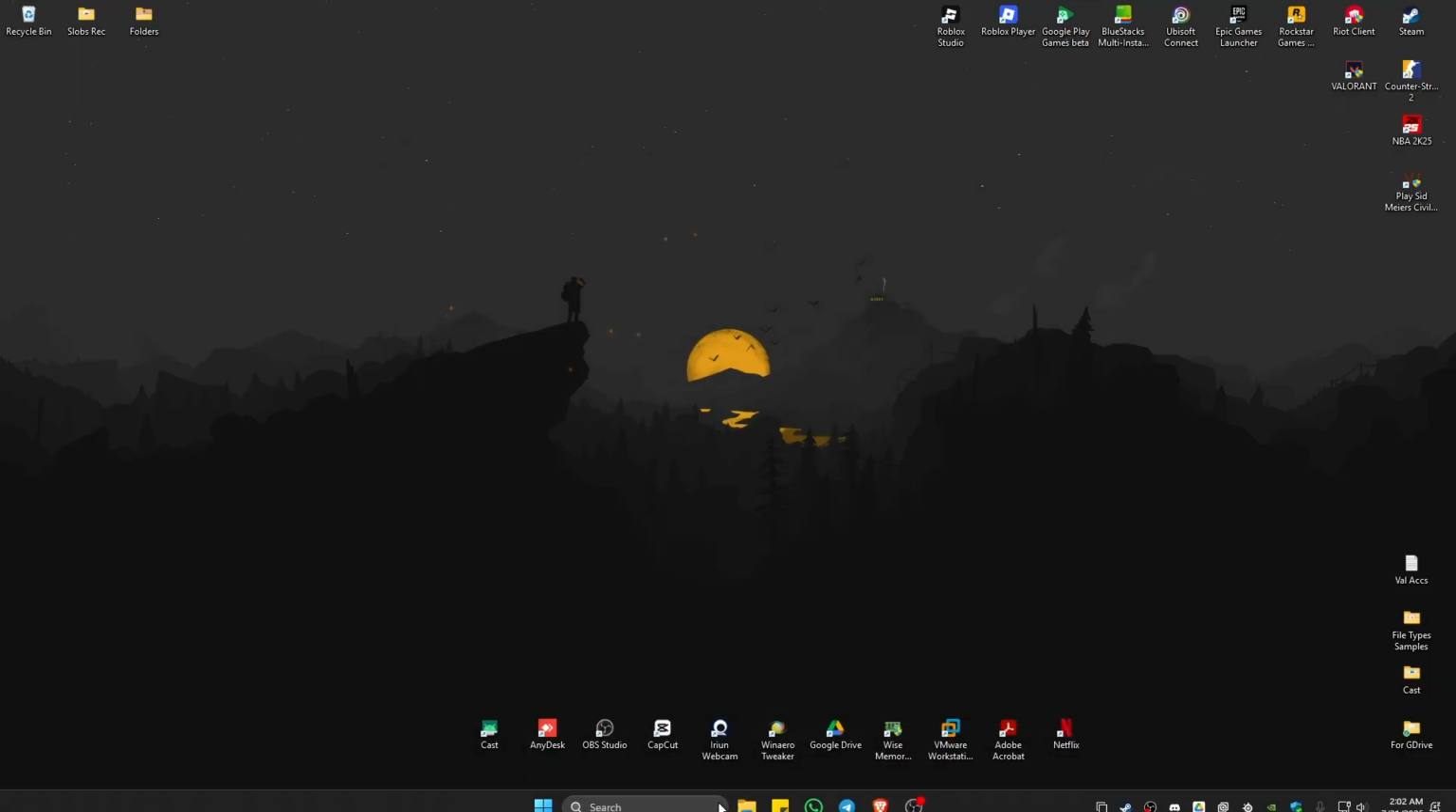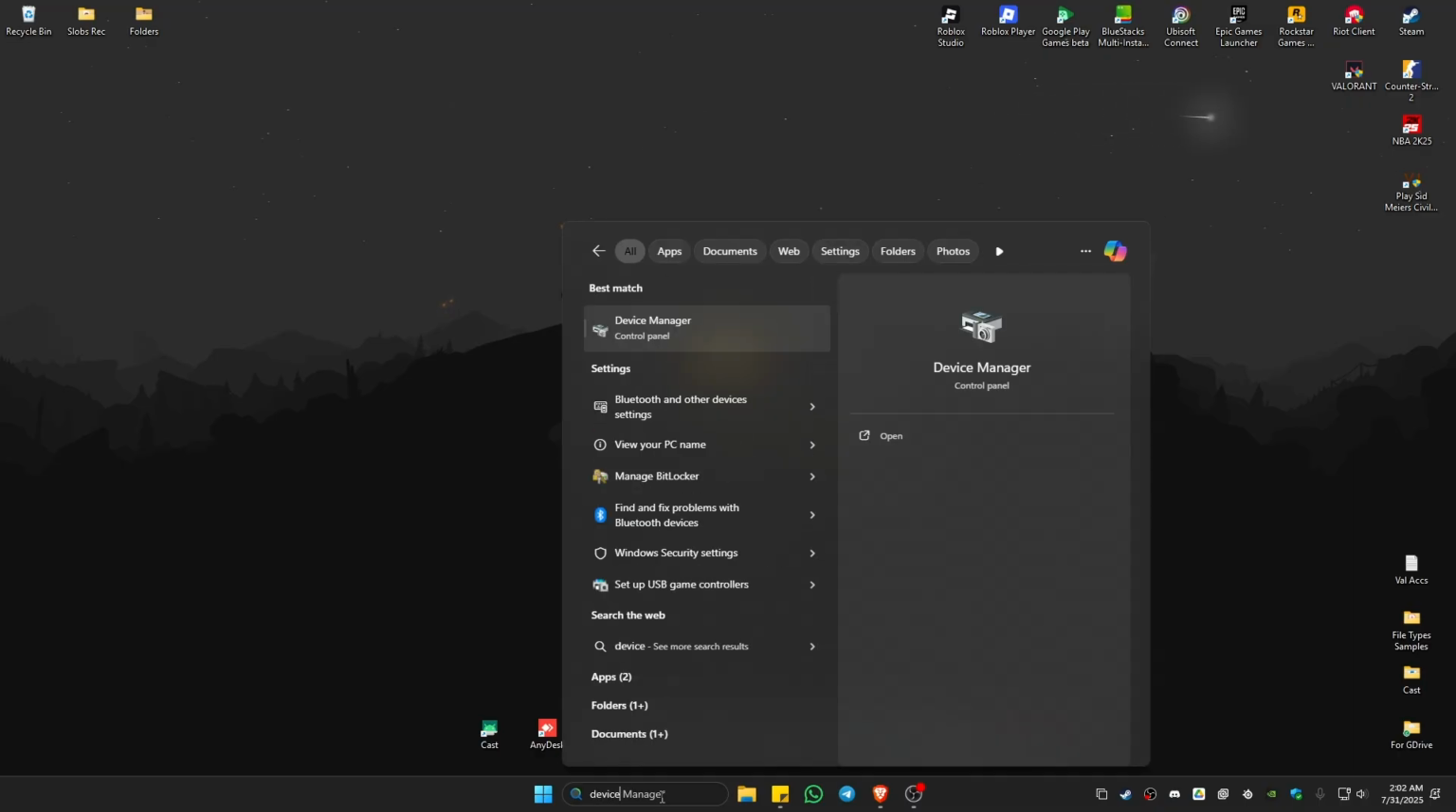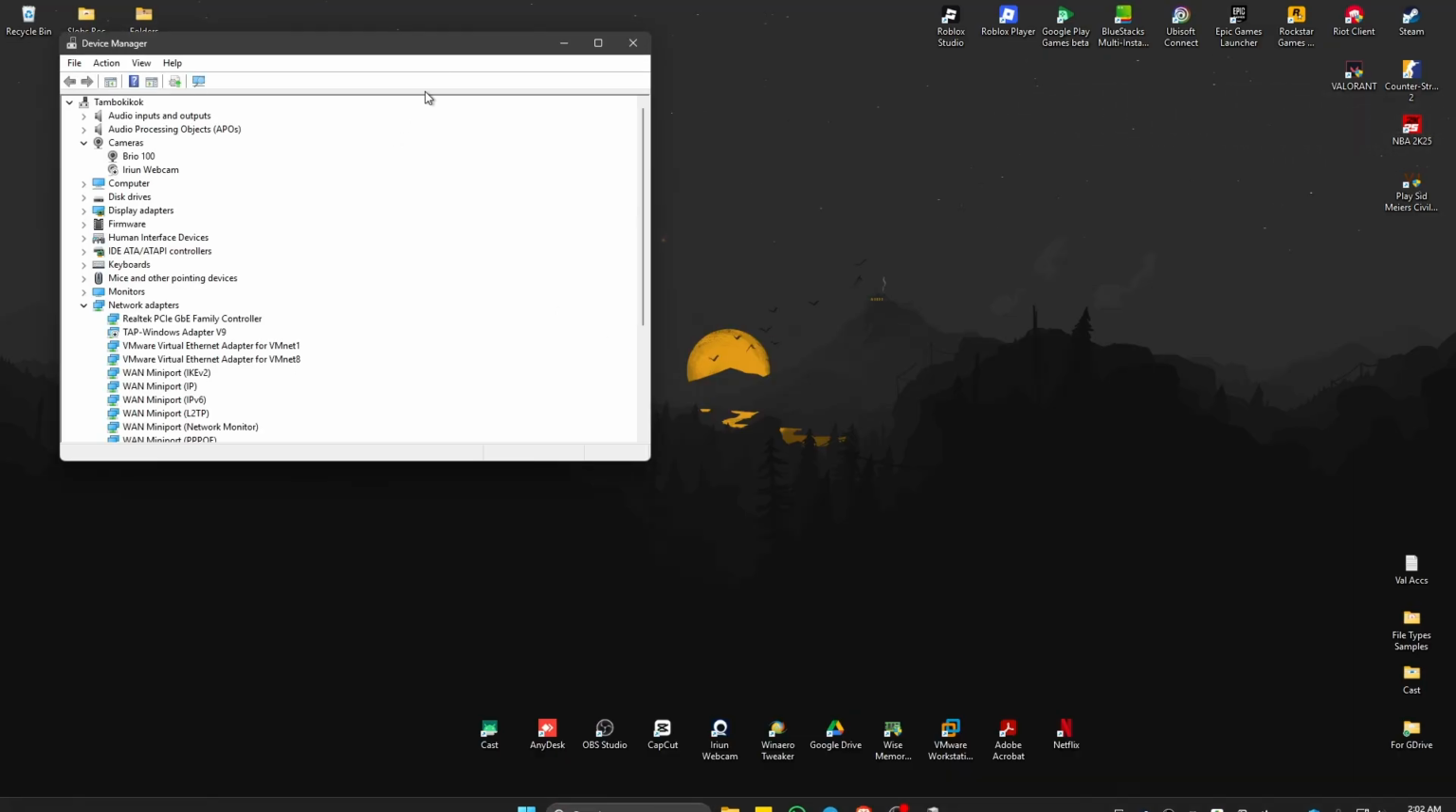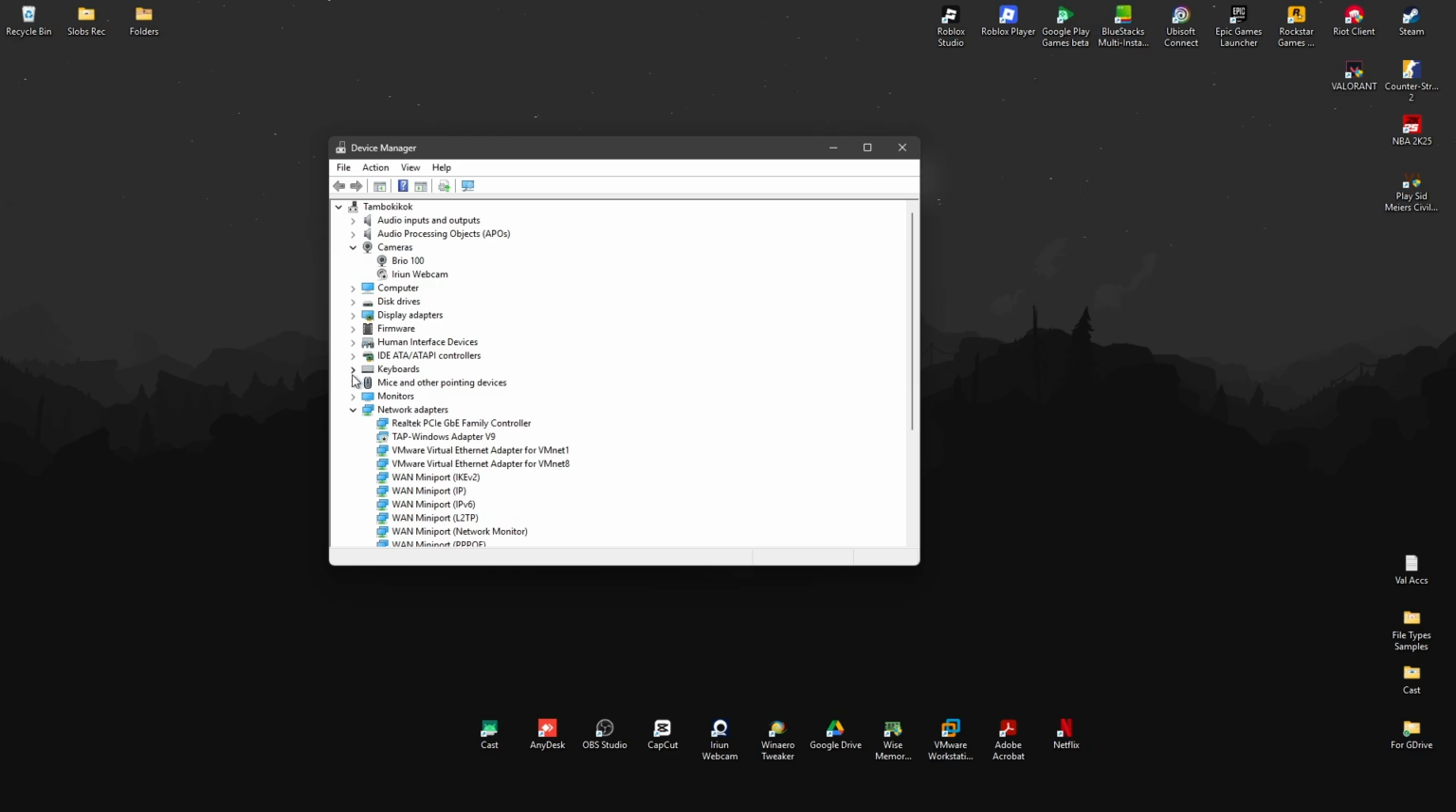If that still doesn't work, go to your search bar and type in Device Manager. Click on Device Manager, and here, go over to Keyboards and click on it. Now select your specific keyboard. If you want to, you can update all available keyboards right here. Just click on one, right click and click on Update Driver.